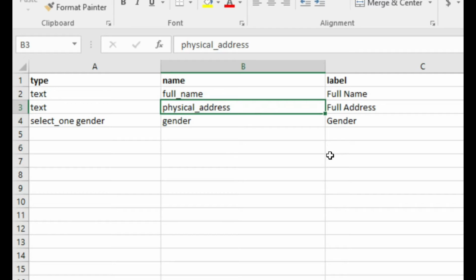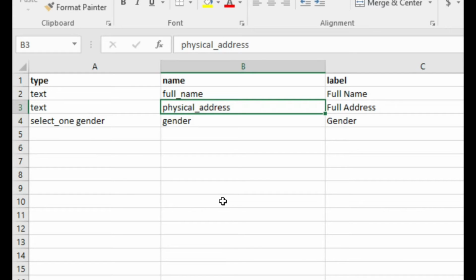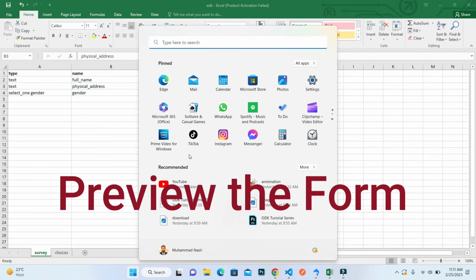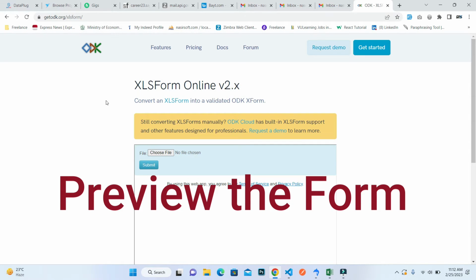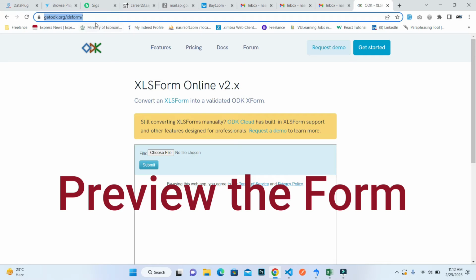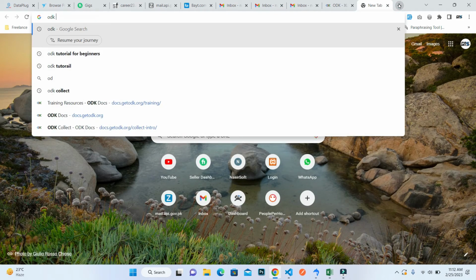This is very simple. First of all, save the file with Control S, or inside the file click on save. After saving it, go to your browser, whatever you are using. I am using Google Chrome. This link is also mentioned in the video description. It is get ODK, and this is basically the XML conversion of Excel to XLSForm. You can also search for this in Google.